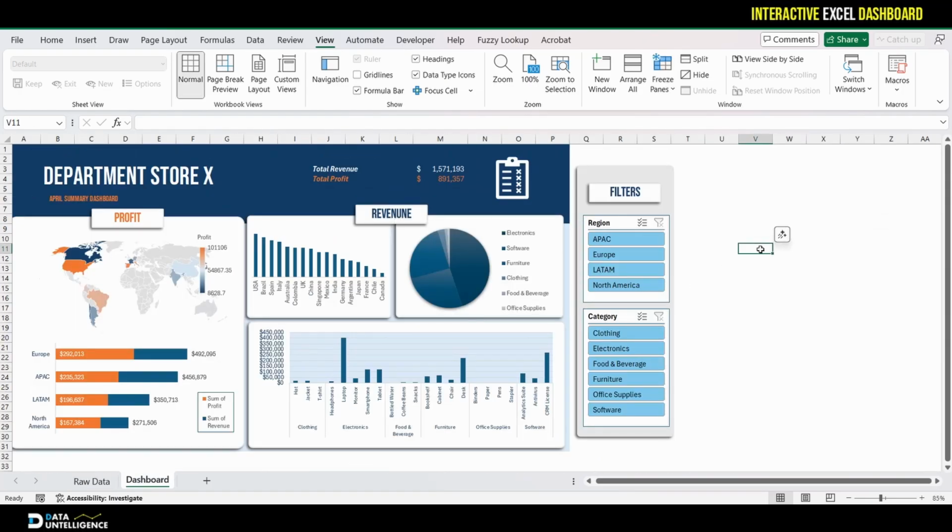So there you go. That's a really great and easy to use spreadsheet that's turned into a dashboard.